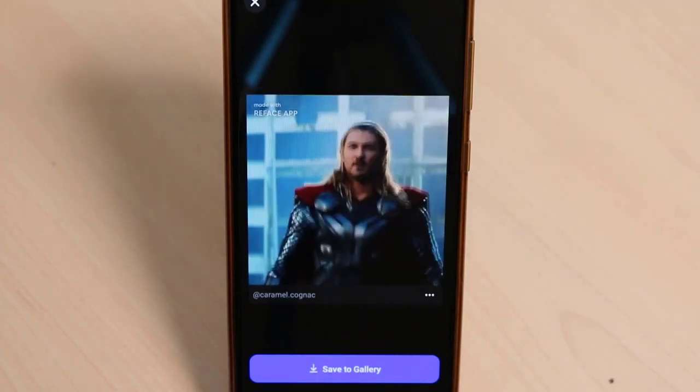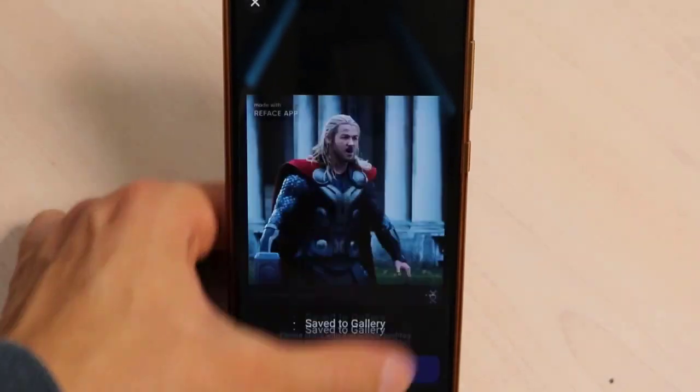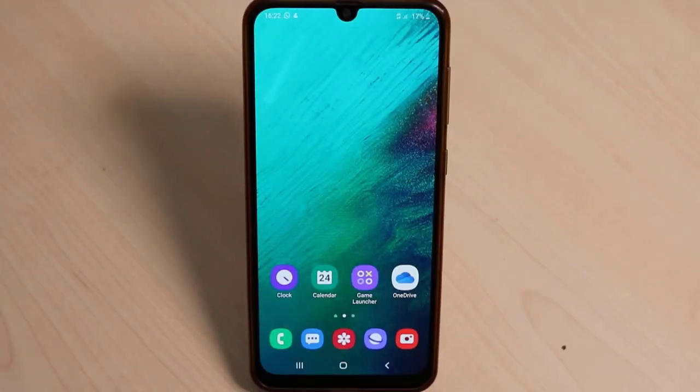You don't need any green screen or any video editor application on your PC. This is very simple and easy. You can even create your own now here on this Android device.